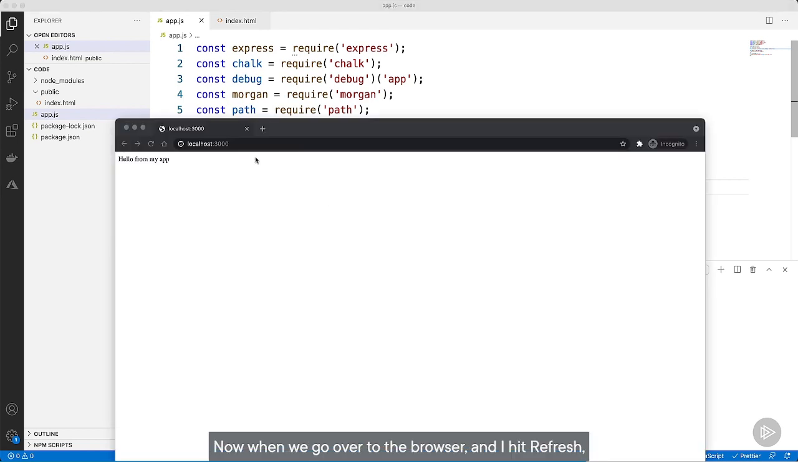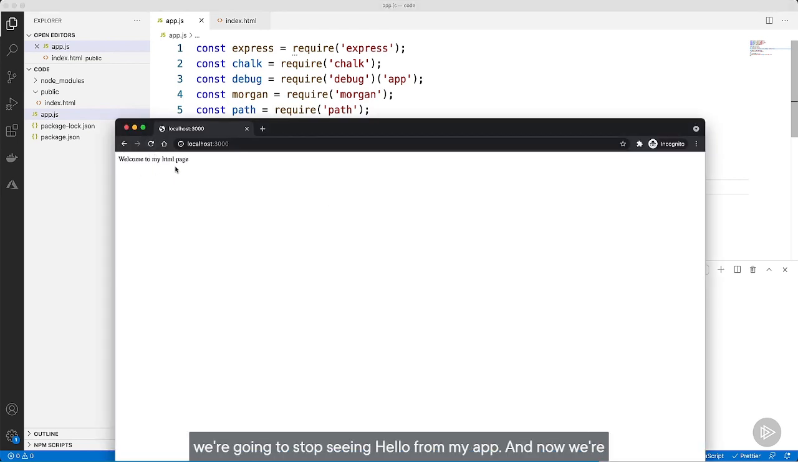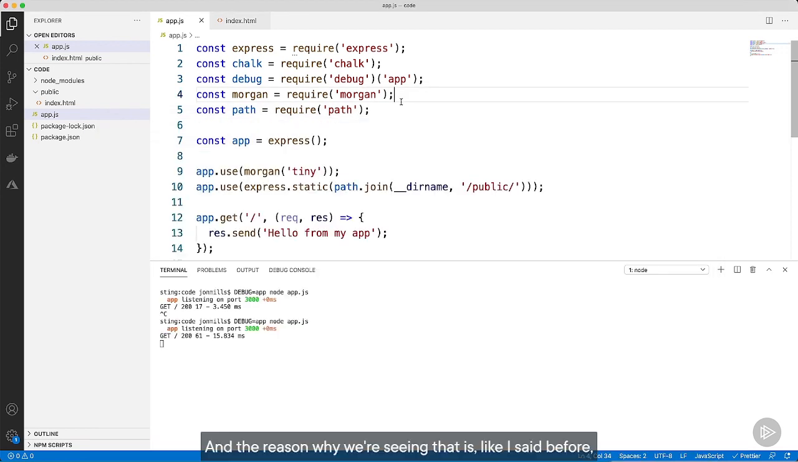Now, when we go over to the browser and I hit refresh, we're going to stop saying hello from my app, and now we're going to see welcome to my HTML page. The reason we're seeing that is, like I said before, we're searching for just the index.html. When it gets to line 10, express.static public, it looks in public and says, is there something in public that matches what we're looking for? Yes. Great. If there's nothing in public that matches, then we move on to line 12.